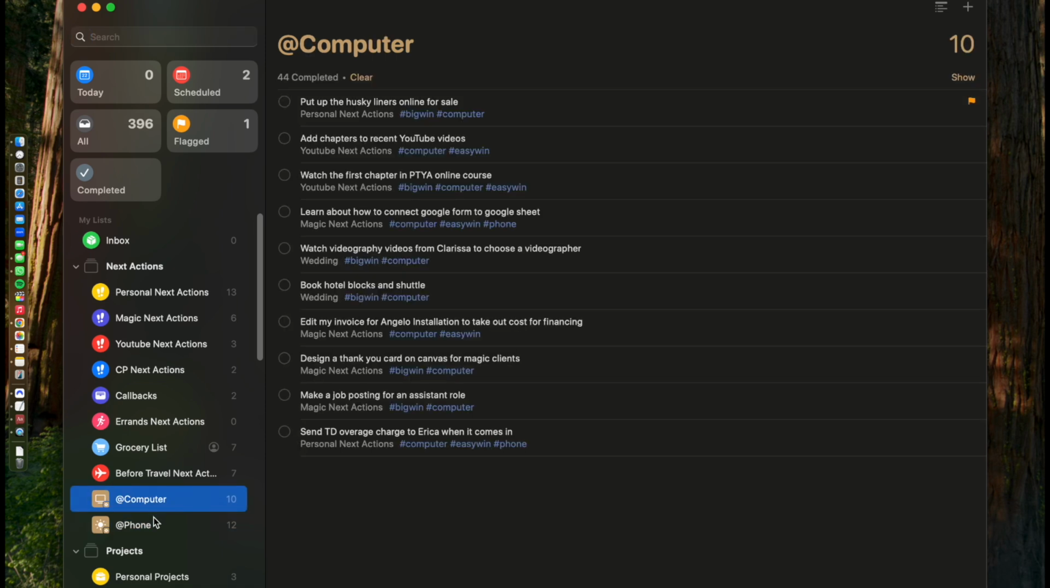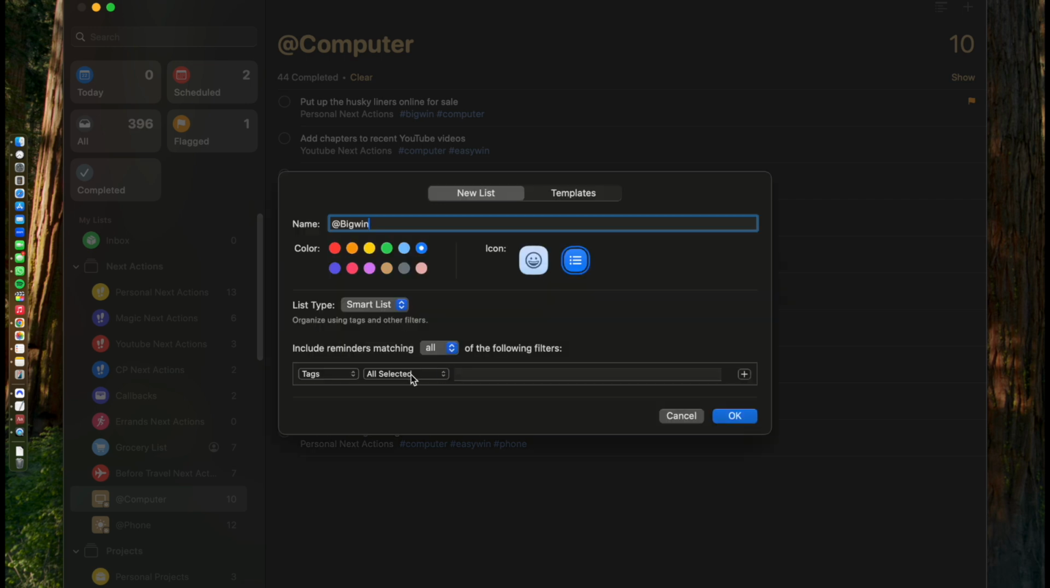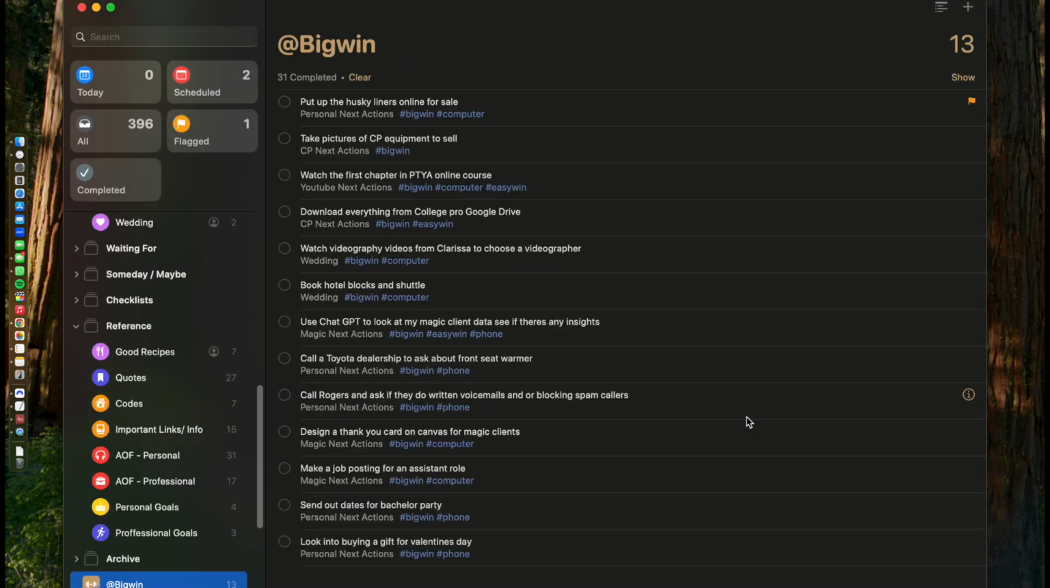And then you can make smart lists like this. And just so you know how I made it was pretty simple. I went like this. Let's say at big win. Let's say we want to make a list that just collects all the big win tags. So you click here, smart list, tags all selected, and we'll just do big win. And then you can make this whatever one you want. Ooh, big win. Great. Now you have a list like that, and you can put this wherever you want as well.